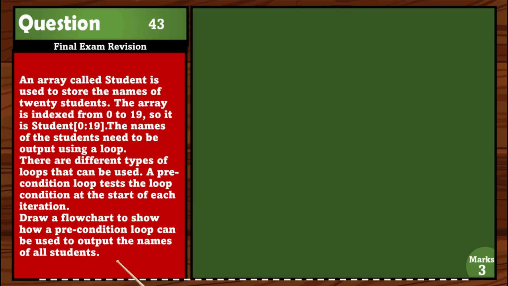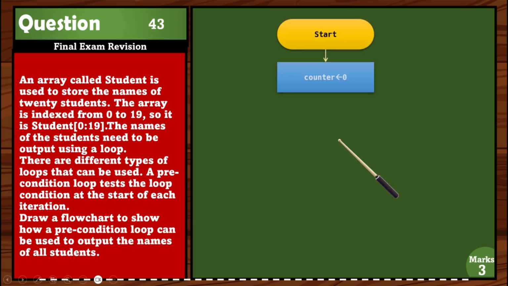So in this question, we need to draw a flowchart of precondition loop. So let's see how we can draw this one. We add the first shape, start shape, then we set a variable counter to 0, and then we need to use a decision shape to make a decision. So what is the decision? So is counter less than 20.